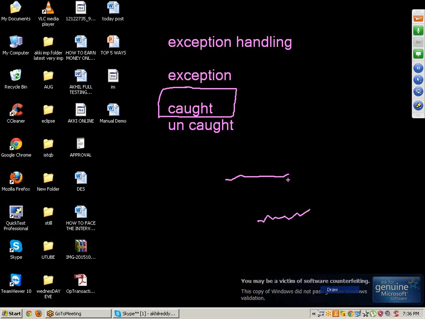If it is a caught exception, we can rectify the problem. Okay, it is showing some error. Oh, something is missing. What is missing? We can add a full stop, comma, bracket, semicolon. At any cost, we can solve the problem. Why? Because it is showing an error, so we can identify it and solve the problem. That is called caught exception.